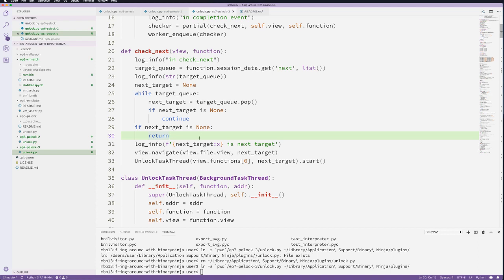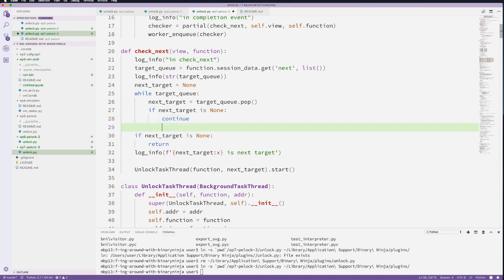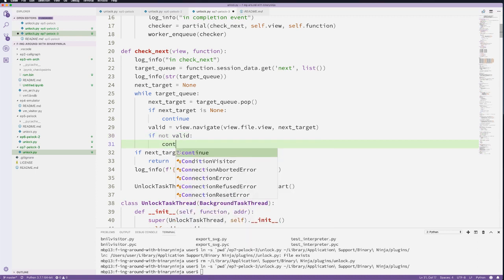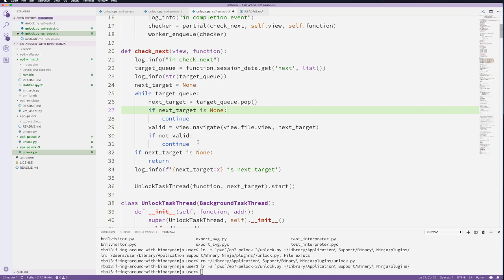So here I do next target, and I just did view functions, but I think we can switch this to function. I think I forgot to do that last time. And I think I want to move this to here. And we can say valid here, and if not valid, continue. That way, if something gets patched out and is no longer in the graph, it'll end up being just dropped off the queue.